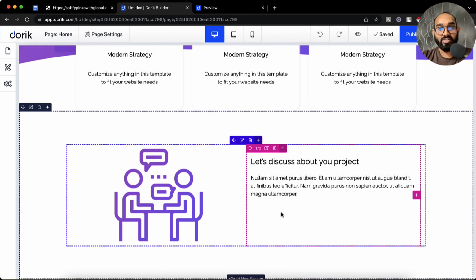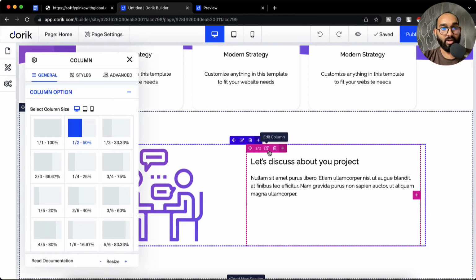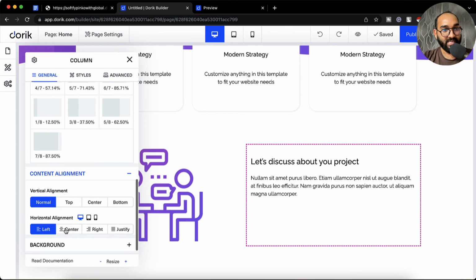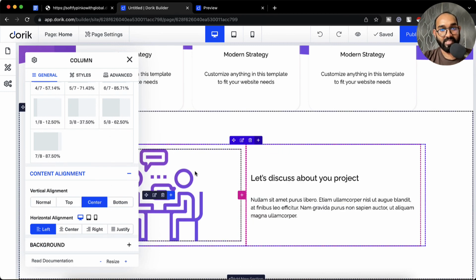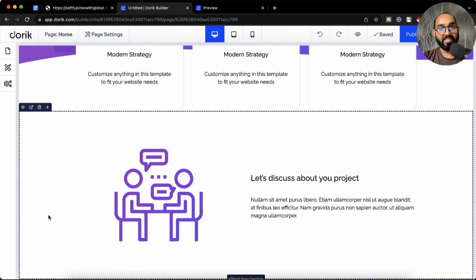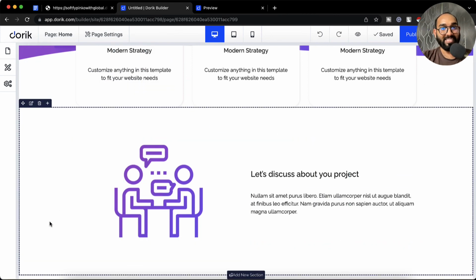Now let's do the same for this one. Actually, I'm going to give the vertical alignment to center for this one. So I'm going to click on this edit column. After that, scroll a bit down, you're going to find content alignment. For vertical alignment, I'm going to take it to center. It is going to look nice. Just take a look there, center aligned. Now let's just cross this out and just take a look how we have just built this part easily.